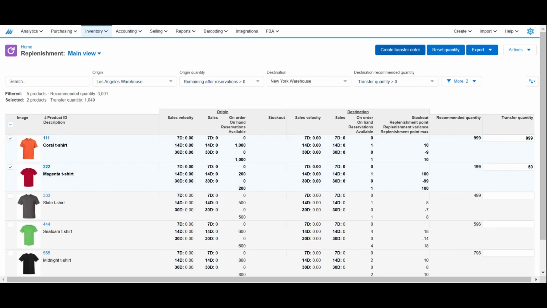And what we're going to be expecting to see here is one line for the coral t-shirt with a quantity of 999 based on the recommended quantity to transfer. And then my magenta t-shirt, rather than having that recommended quantity of 199, we're going to have a quantity of only 50 units. I'm going to go ahead and create that transfer.